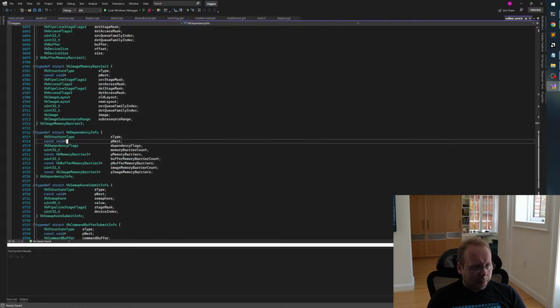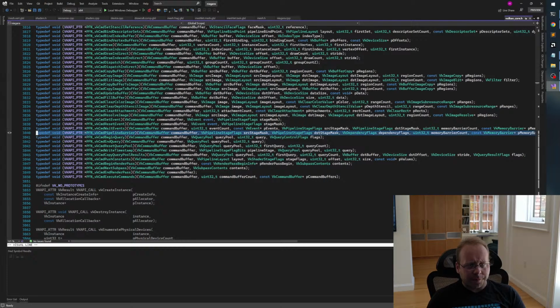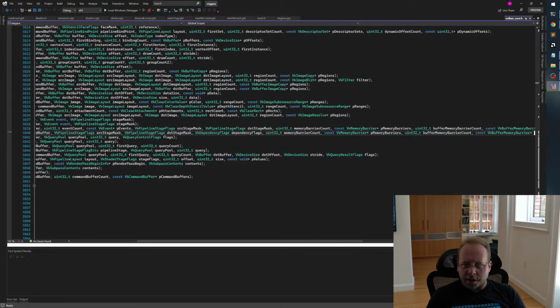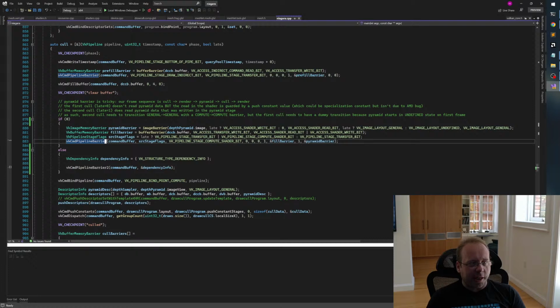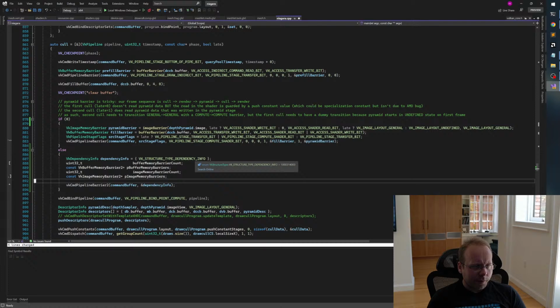So we will keep the flags. I don't want to go too much into this. And then you have to specify roughly the same data. Actually, if you look at this function, it had dependency flags, memory barrier count, memory barriers, buffer memory barrier count, etc. So it had these three arrays of data, and it's the exact same data that you provide here, just in a struct, which is important in case you need to extend the struct.